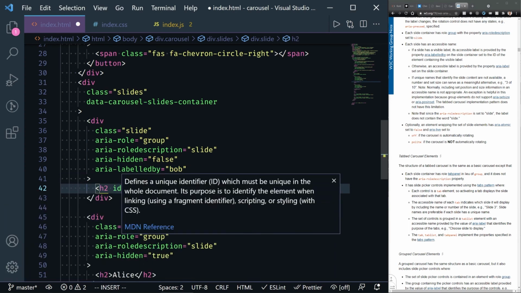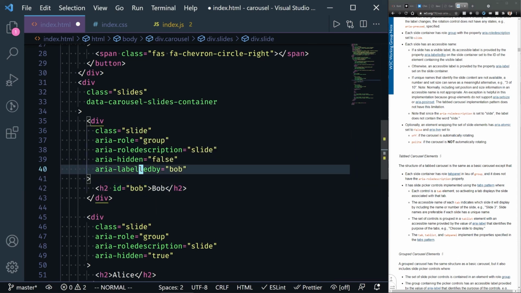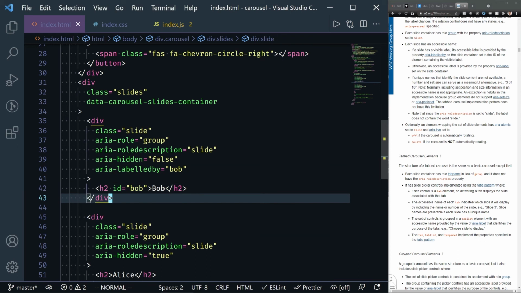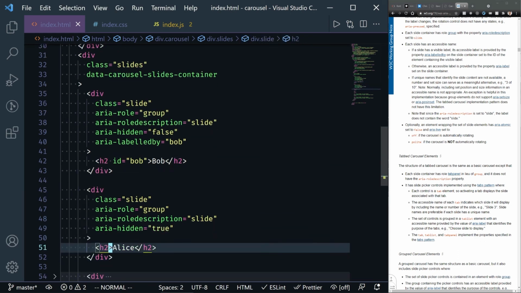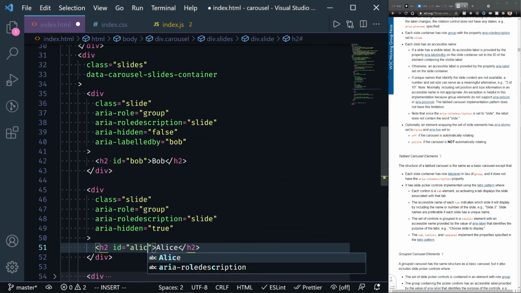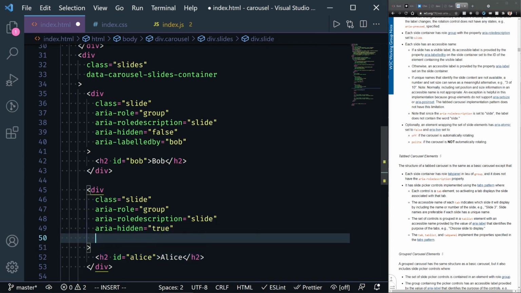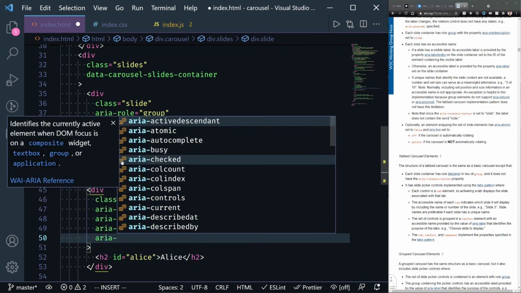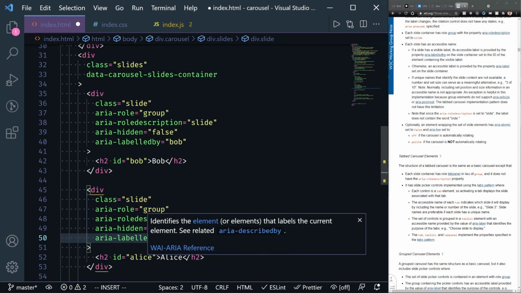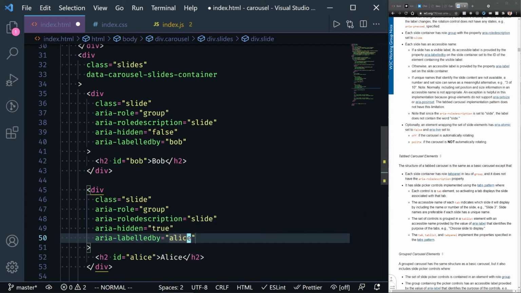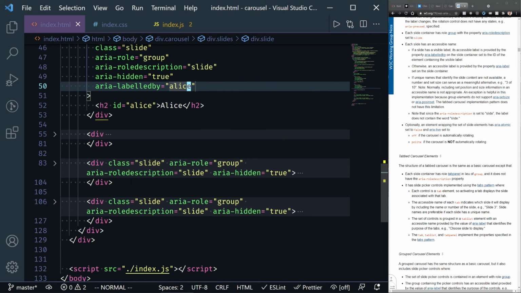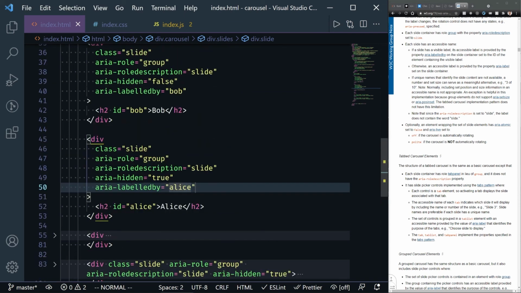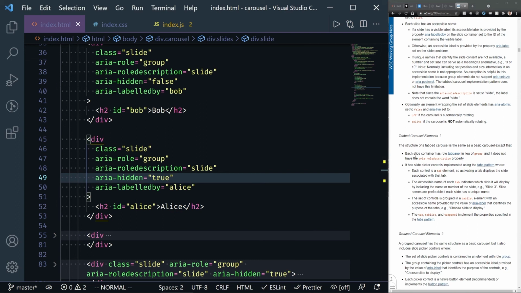So we need to give this an ID of Bob, I suppose. This points to that ID of Bob. Okay, and down here as well, we give Alice an ID of Alice, or of course it can be anything, right? And then aria-labelledby Alice. All right. Now I'm not going to do the rest, but you get the idea. This is the process you would go through. And I think with that, we are basically done. All right. Sorry. No, one last thing.